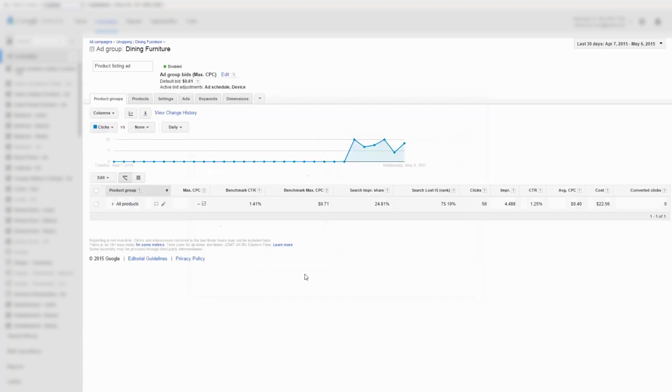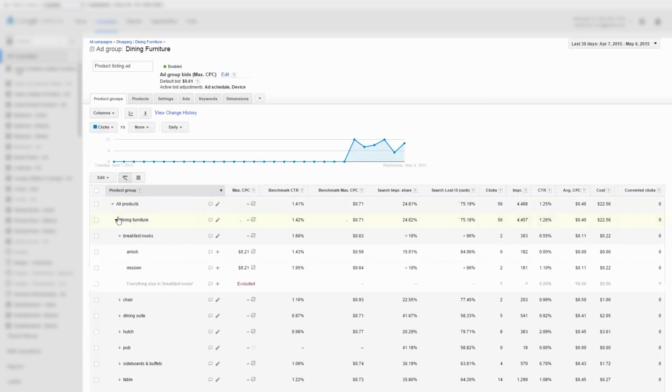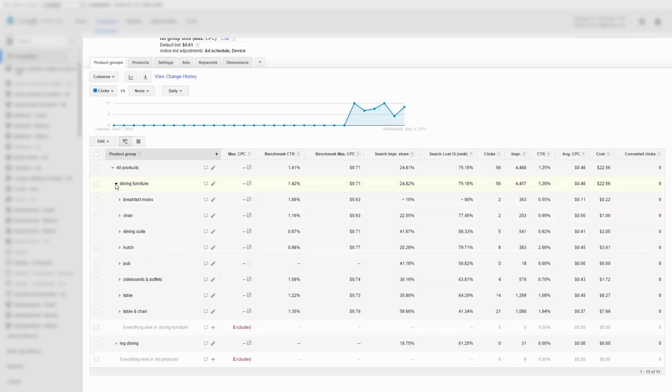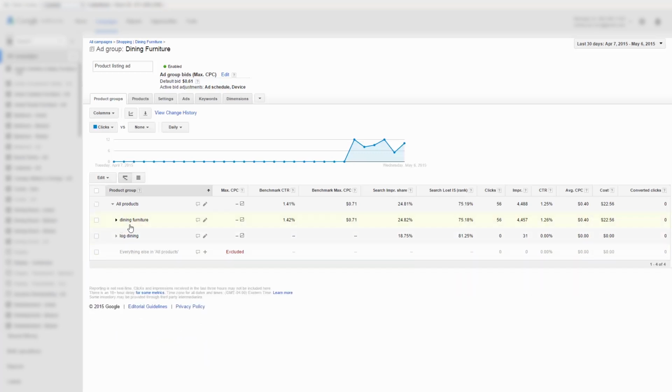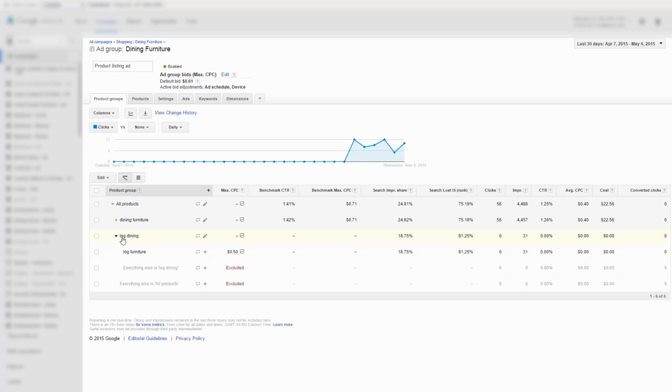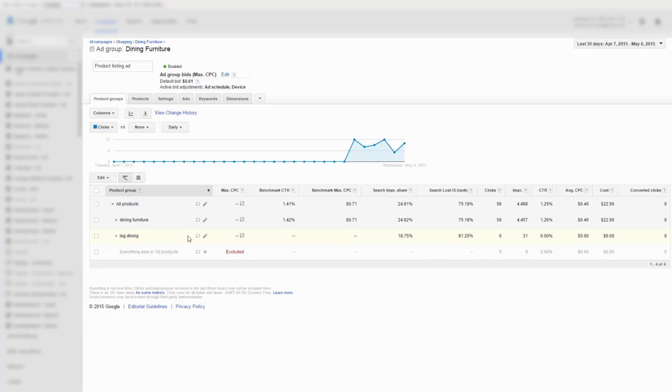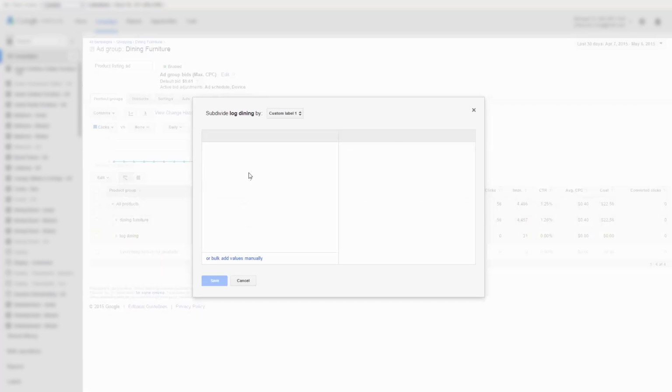What this does is adds log dining and dining furniture. Now you can further define them into a lower group. So you click on the log dining, you click on the gear, the added button again, go to label 1 and you can see that log furniture is in there. So that's one label. You can have multiple labels.